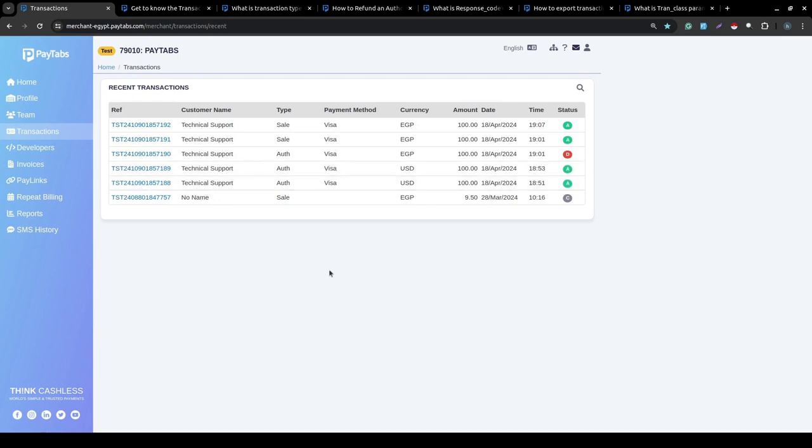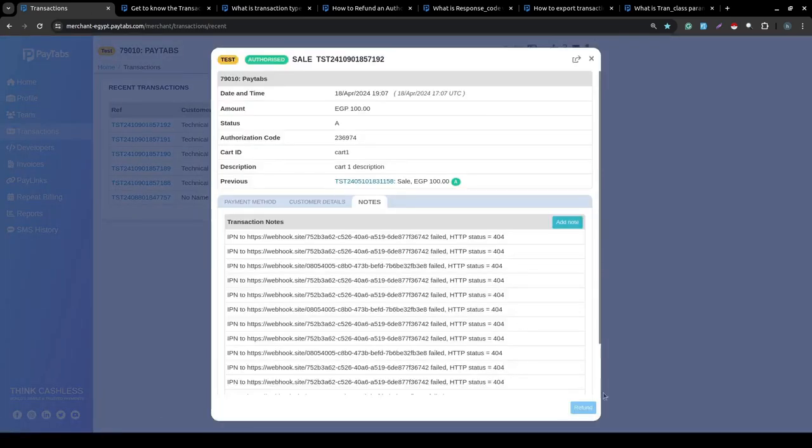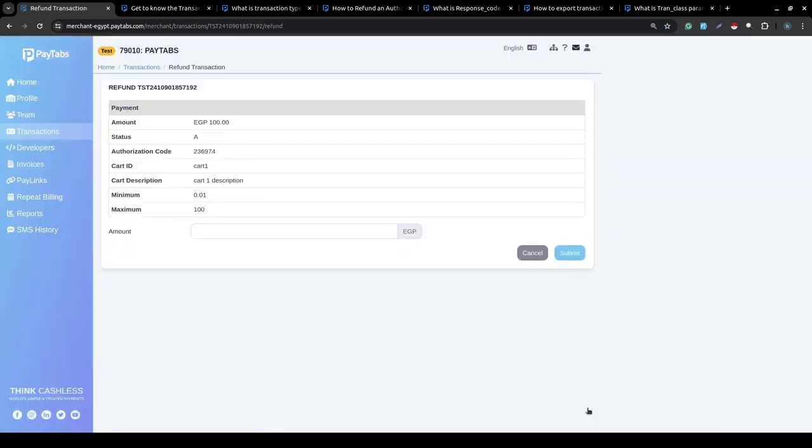So for example, if you want to refund a transaction using your merchant dashboard, you can navigate over here to the transaction. Then down here, you will find a refund button. Just click on it. Simply by doing that, you will see that you are refunding this transaction.